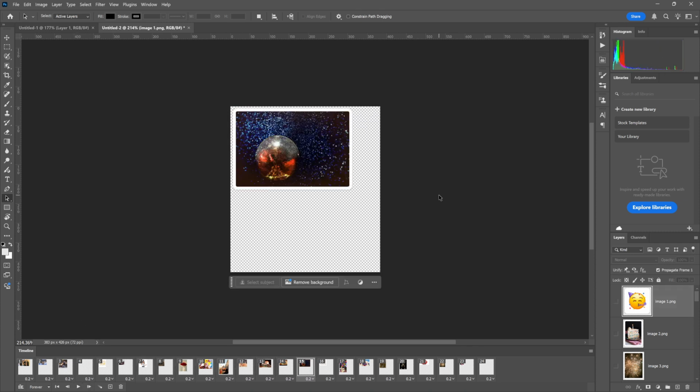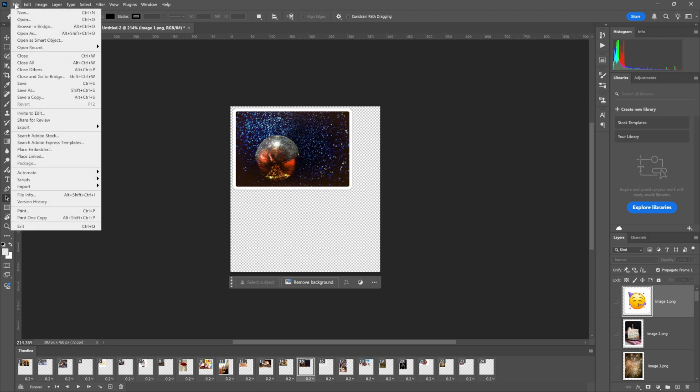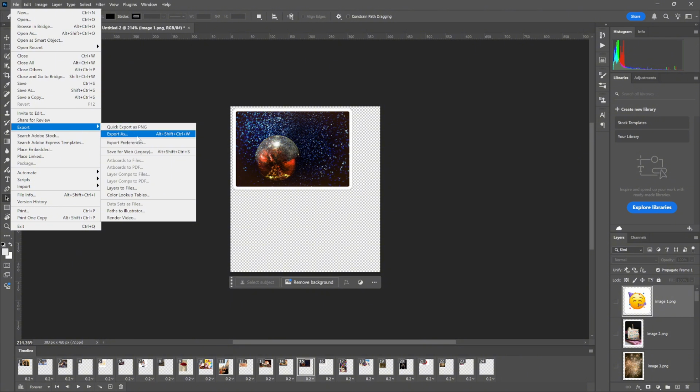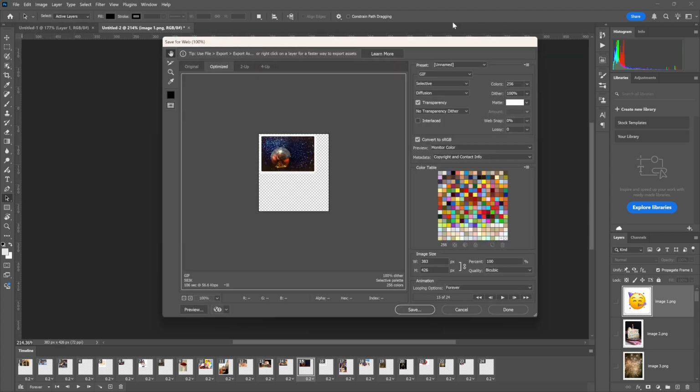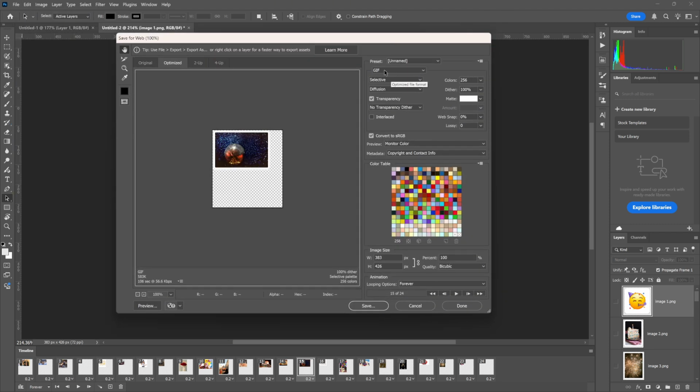Once you're happy with the sequence and timing of these, to get this out as a GIF, you'll go to File, Export. We can't use Export As, we have to use Save for Web Legacy. And this lets us get the GIF as an animation on the export. For this, we really don't need transparency, so I'm going to uncheck that to make a slightly smaller file.